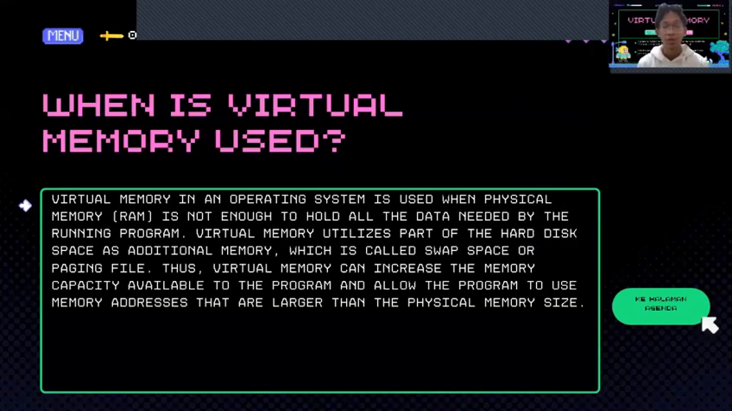When is virtual memory used? Virtual memory in an operating system is used when the physical memory, or RAM, is not enough to hold all the data needed by the running program. Virtual memory utilizes part of the hard disk space as additional memory, which is called swap space or paging file. Thus, virtual memory can increase the memory capacity available to the program and allow the program to use memory addresses that are larger than the physical memory size.